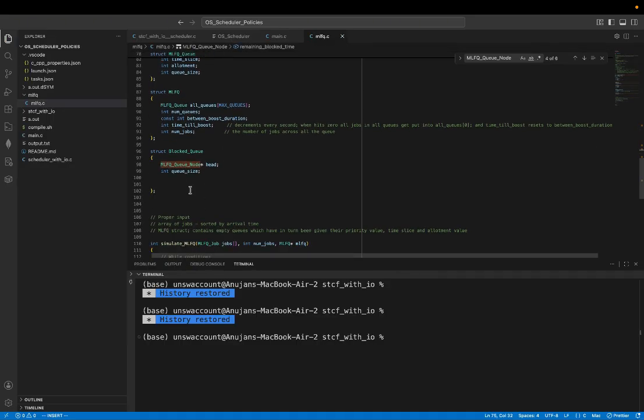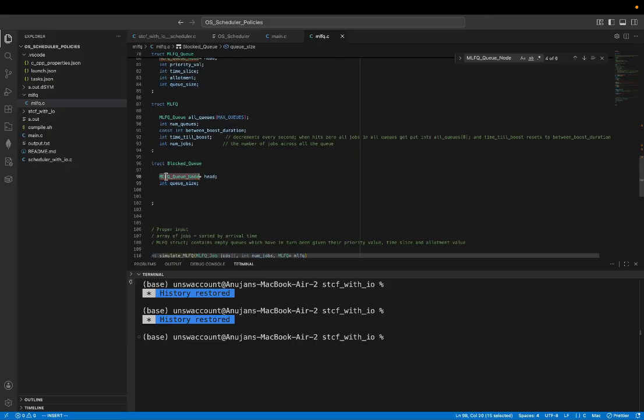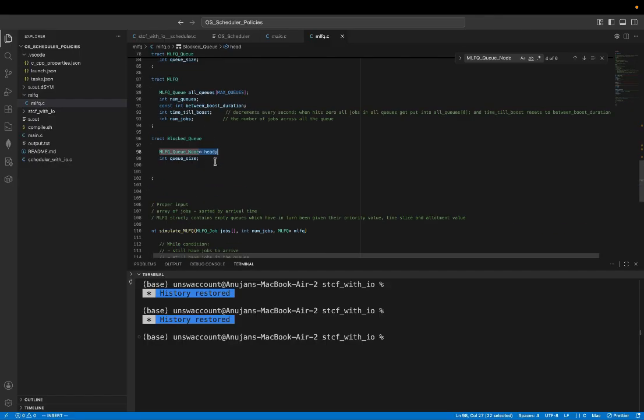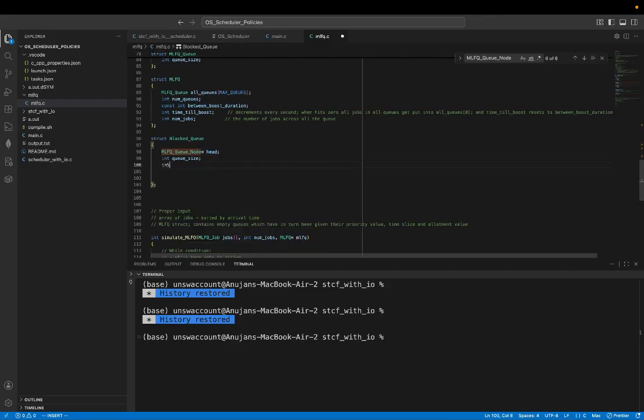I just need to know when it comes unblocked, and then I can take this queue node and move it back to the queue that it should go to. Maybe that's what I need. I need to know what queue it was in before.